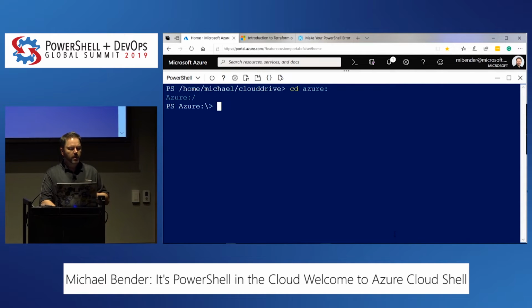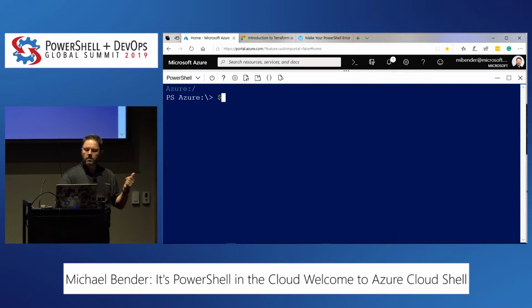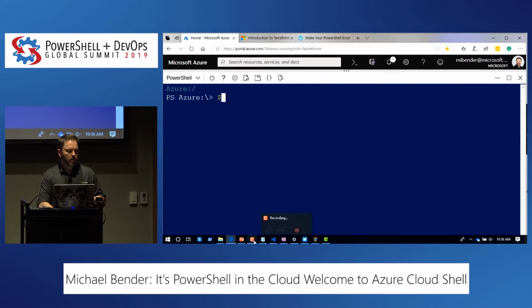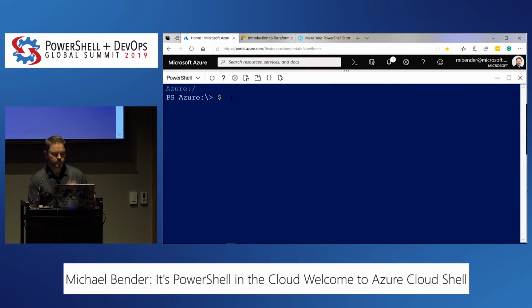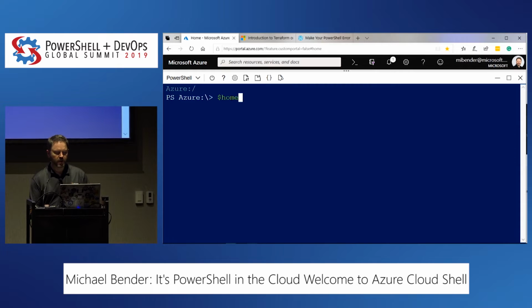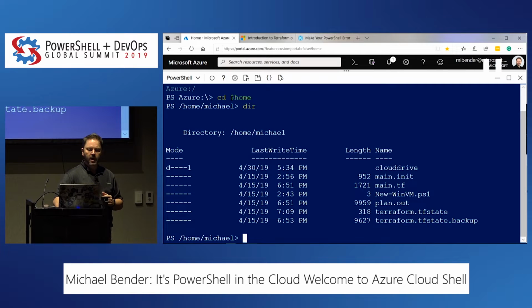So at this point, we're going to take a look at our cloud drive. Part of Azure Cloud Shell is that we have that cloud drive, that's storage. So that's going to be located at our home location.